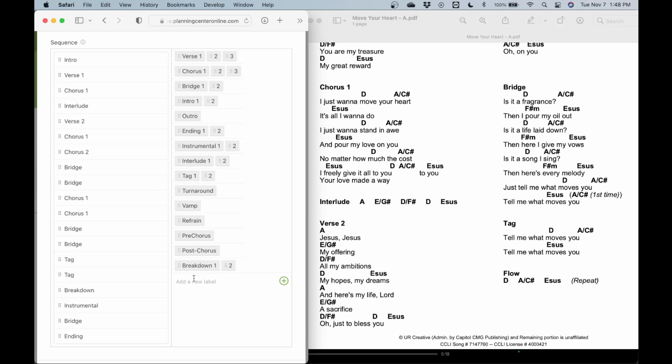Breakdown. Let me think. Tag. Tell me what moves you. Tell me what moves you. See the phrase.